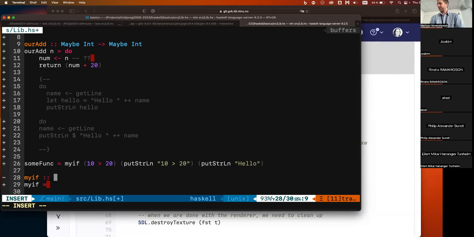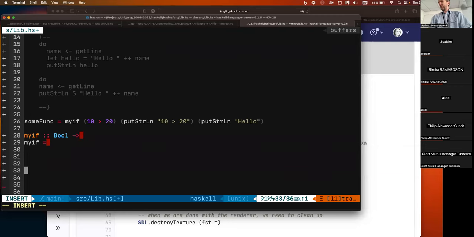So how could you do that? So first, what is the type? Okay, that's a good start. We want Bool to be the first thing. What will be the second thing? How can we be more generic than that? Look, if I say let B be my if true 10 or 20, we want that to work as well.